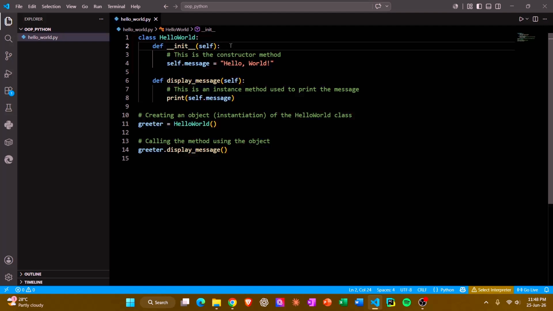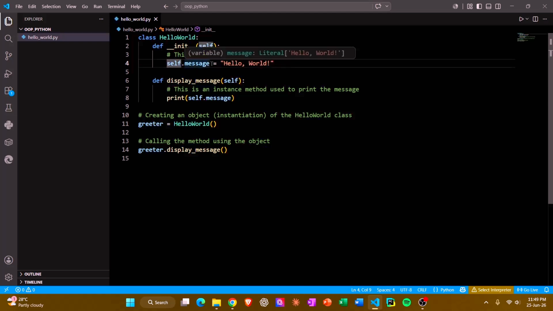This is the Python program. This is actually the constructor: def, space, underscore underscore init. This is the constructor. Now this is self.message. Self.message is the instance attribute. Instance attribute means this data is stored on the individual object. This Hello World is actually stored inside this self.message. This is the attribute, the instance attribute. This Hello World is stored in this instance attribute.